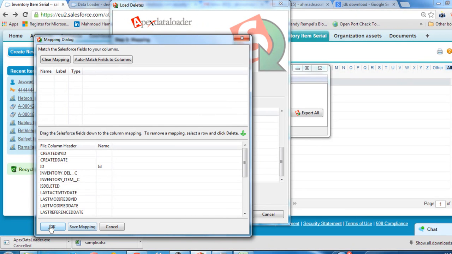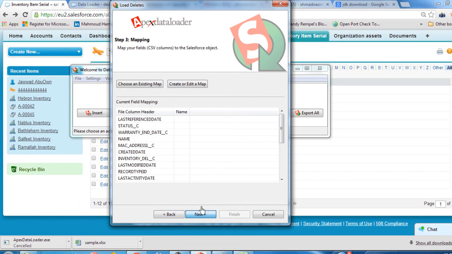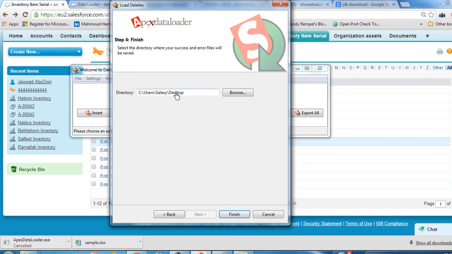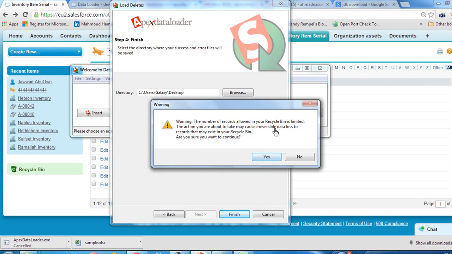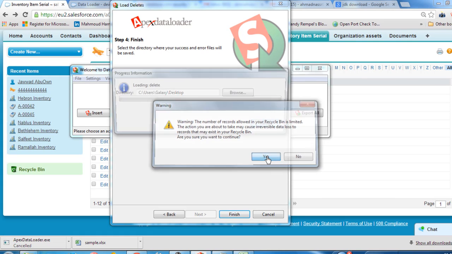This is the story, guys. So just click OK. You should see here the ID is mapped to ID. So when you delete a row, you delete an entire ID, not a serial or name. You delete an ID, so that's why. And this ID should be taken from Salesforce after exporting data. I just click next. Choose the log file location. Click finish. Click yes. This is an irreversible operation. You cannot roll back. So I'm just gonna say yes.